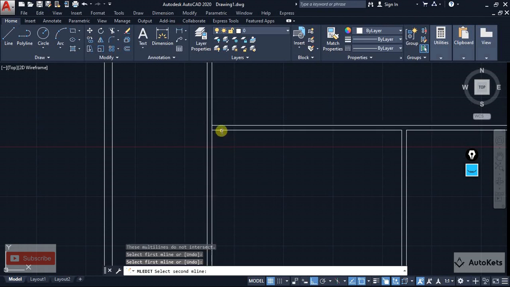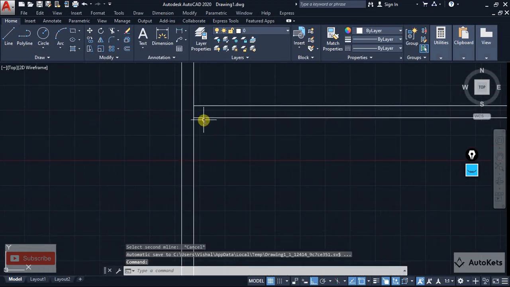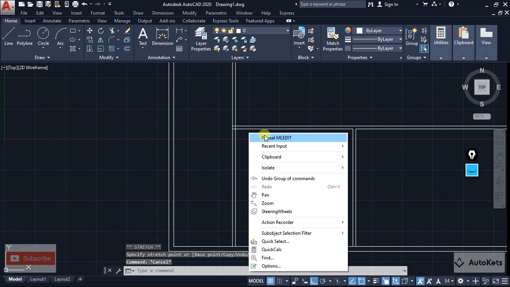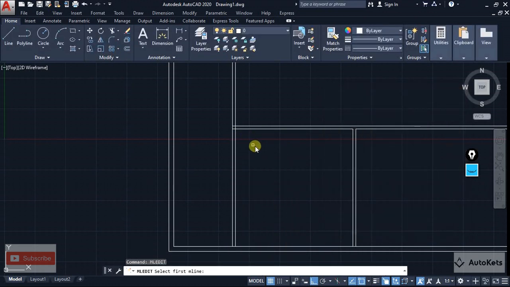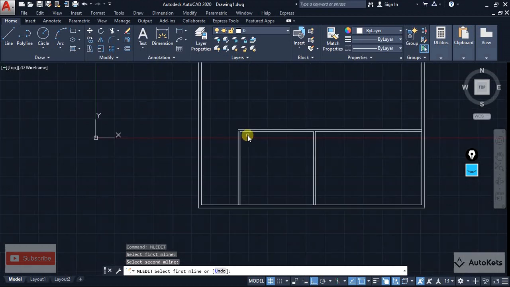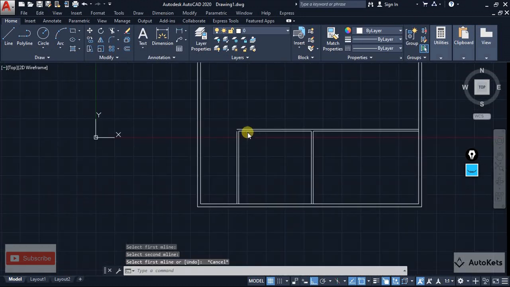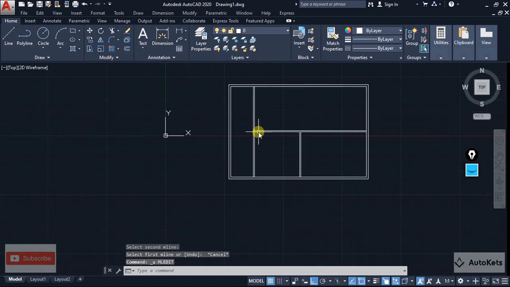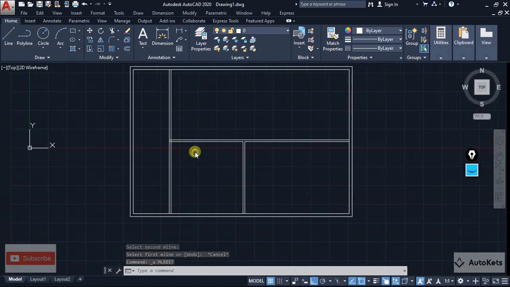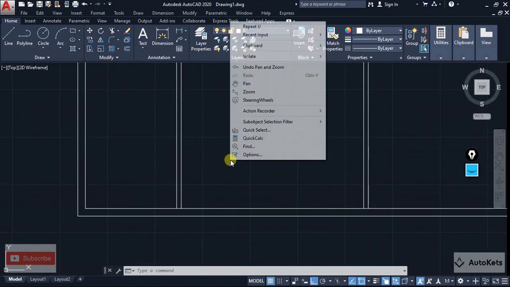If it is not happening, you have to intersect it. So I'm going to click on this. I'm going to make it intersected, and I'm again going for the ML edit. I'm going to select open T, select this one and this one, and it will be erased. If it is not working fine, you can just use explode to explode it, and you can create it using the explode as well.